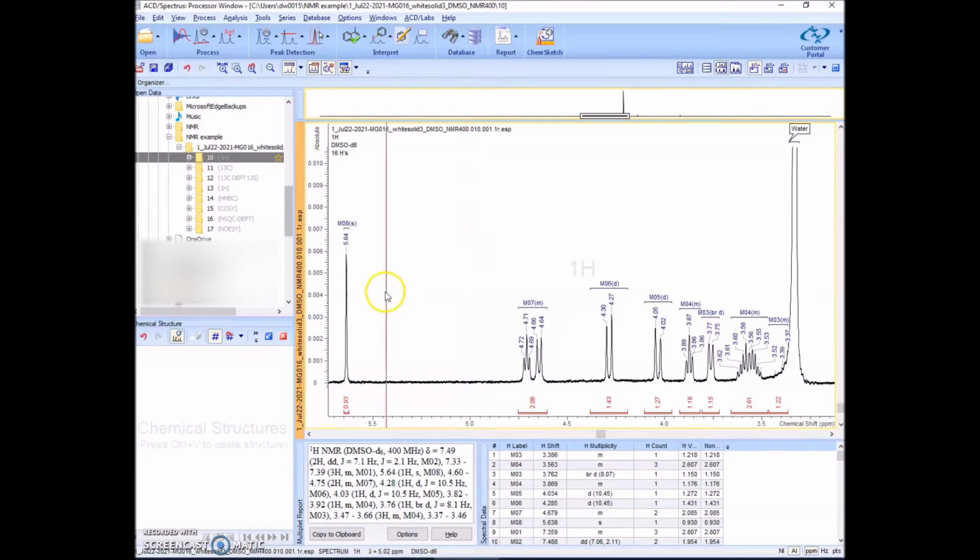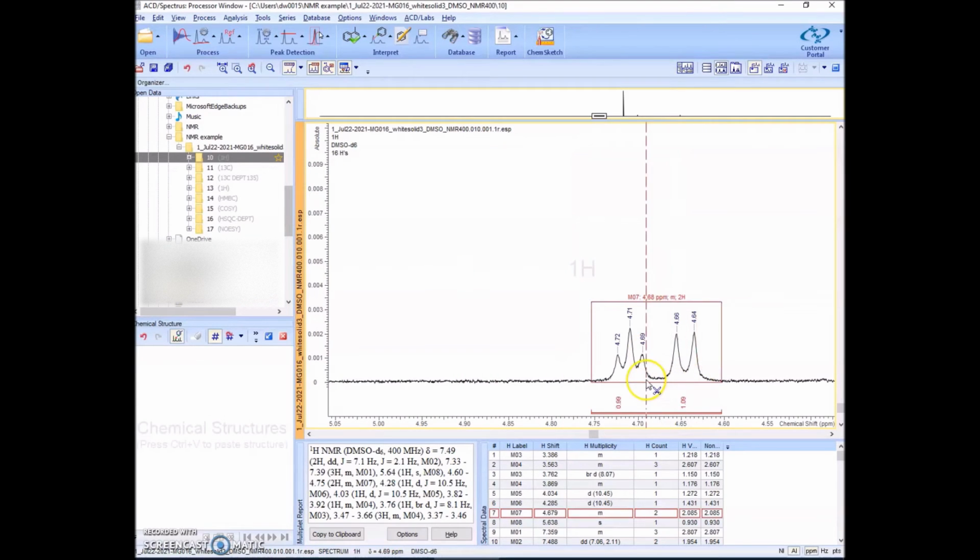And has it done a good job? Well, it got the singlet right, obviously. That is definitely a singlet down here at number 8 at 5.64. The next one should be a triplet, but it's included this whole thing as a single multiplet. So let me just zoom in on that.